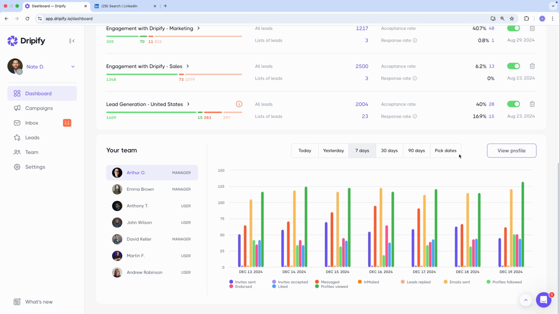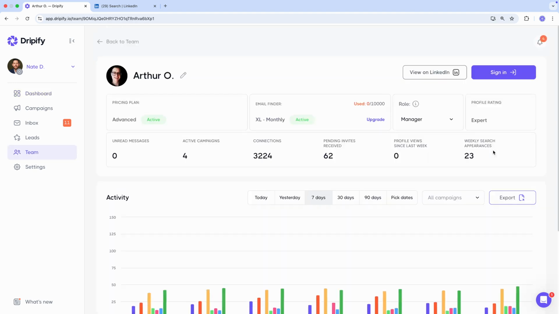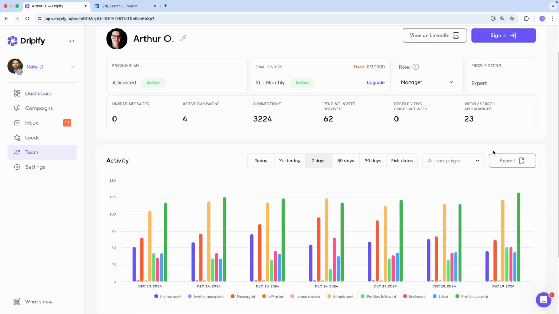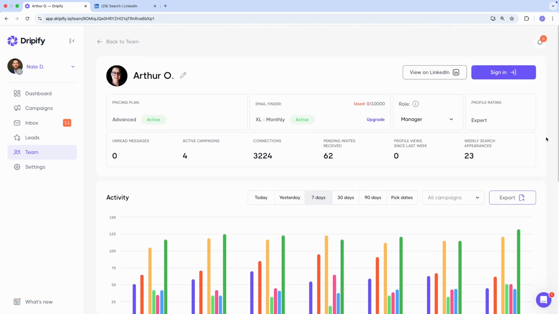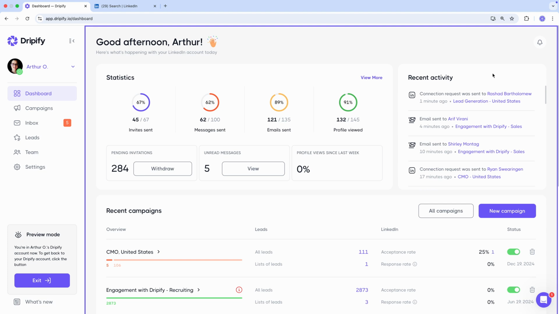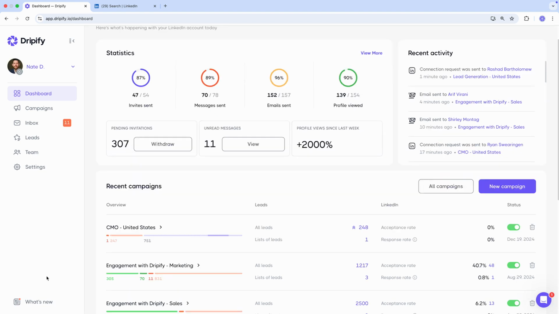Want to see more? Just click here to access their individual profile to watch their performance charts, recent campaigns, and even log into their Dripify account. Once you're in, you can fully manage your team members' Dripify account, create campaigns, add leads, watch conversations, or chat with leads on their behalf. You've got full control, including access to all their analytics. Sounds awesome, right? All right, let's head back to our own Dripify account now.